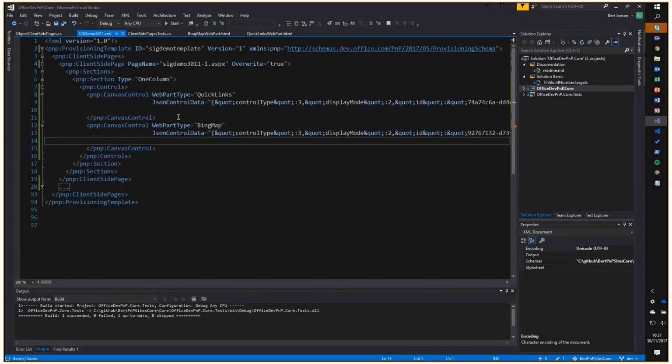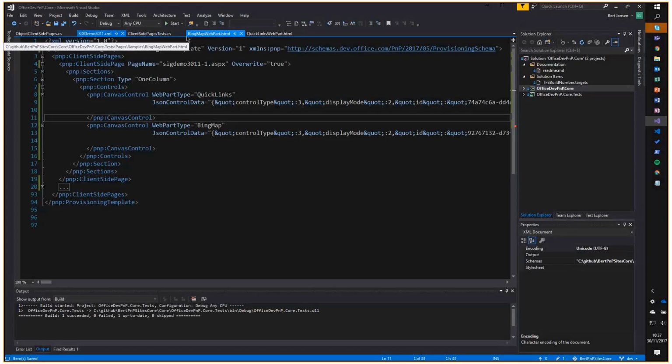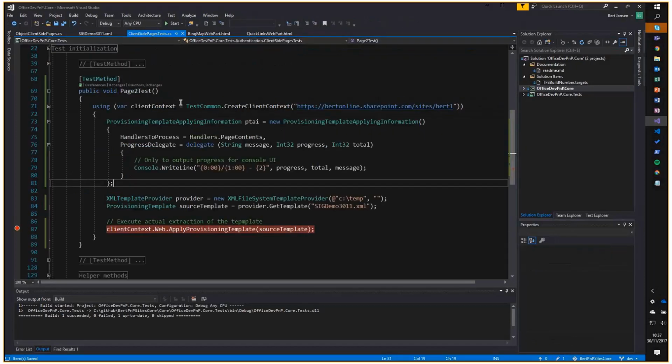All right. So we've configured two web parts, quick links and Bing Maps, which are pretty complex. I'm not sure if Bing Maps worked before, but I definitely know that quick links didn't work before this change. So let's see if it works now. Since this depends on code which has been checked into the dev branch recently, meaning this morning, it's not yet available in the NuGet packages. It will be available in the upcoming December release. But for now, you have to use the developer branch.